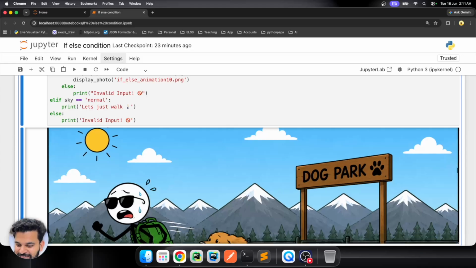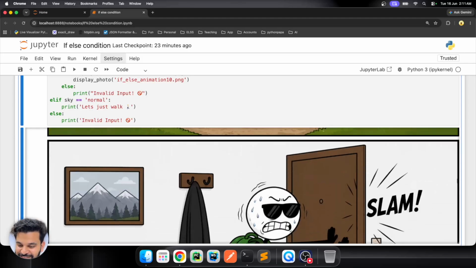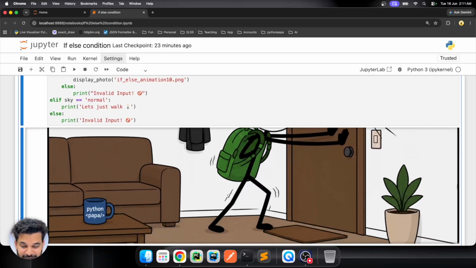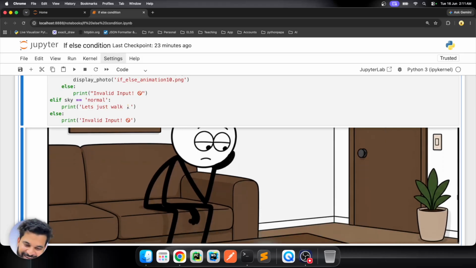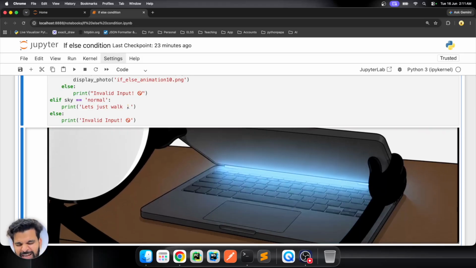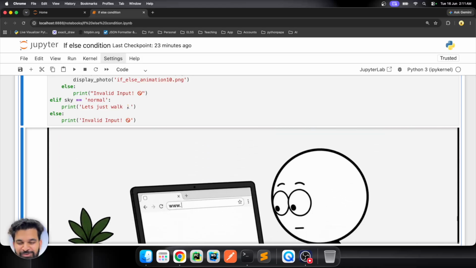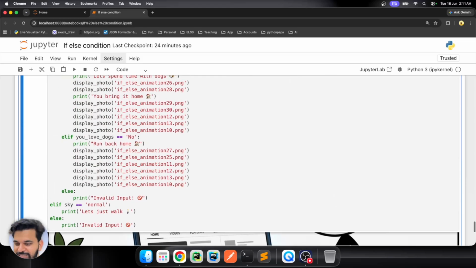So this time when I say no, oh, the dog is running behind me. It is actually chasing me. I slam the door. I am frightened. And then after slamming the door, I again get bored, right? Because my phone is on charge. I again open the laptop and I start typing, you already know what I would type now, right? So that's what conditional statements are, right?